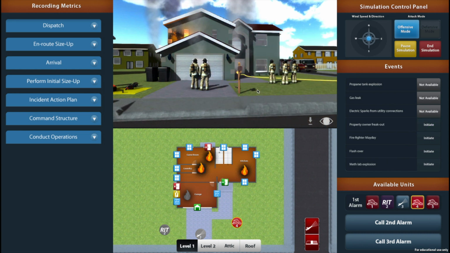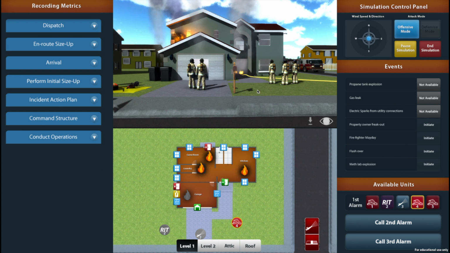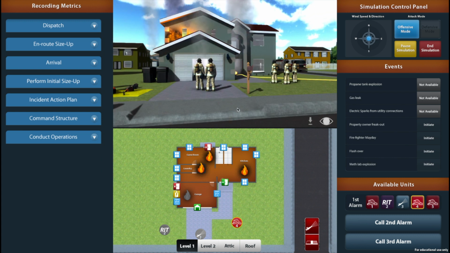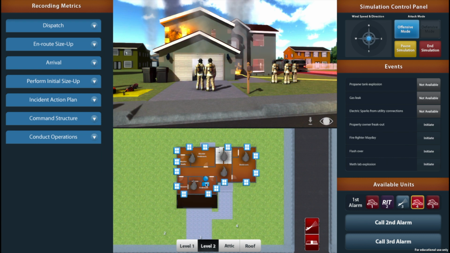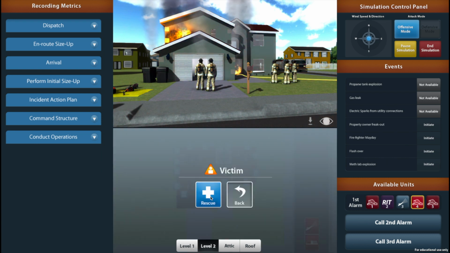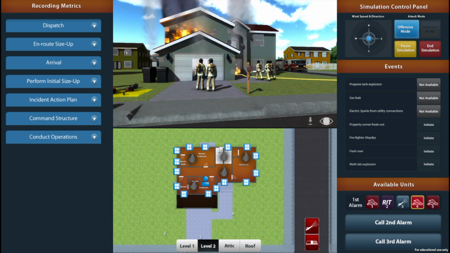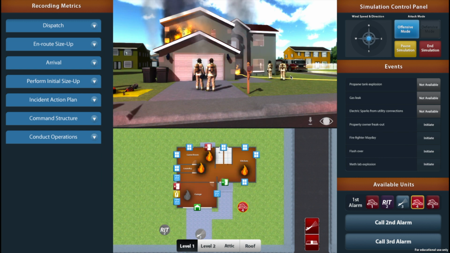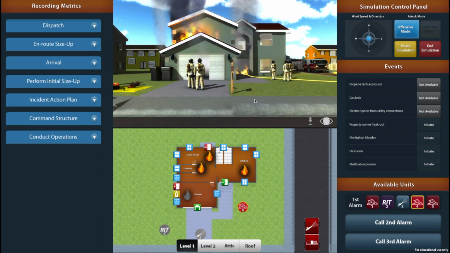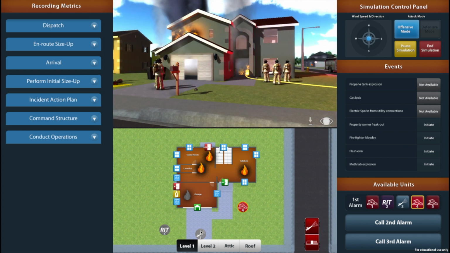So if the student performs a rescue or requests a rescue be performed, the instructor would essentially select the victim and then click rescue. I'm going to stop this crew real quick and have them put out this fire. So I'm going to bring the hose team up and select them to start spraying.